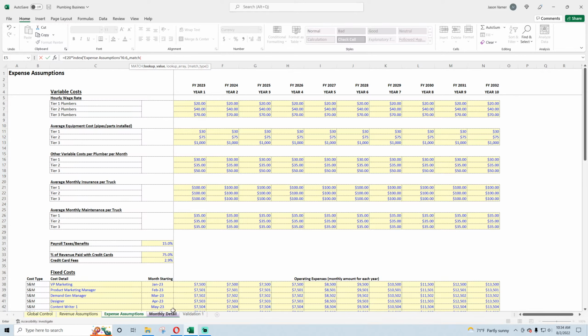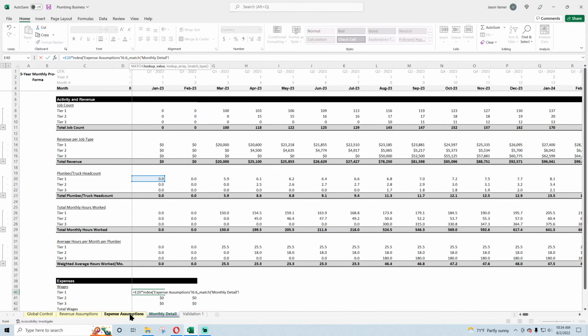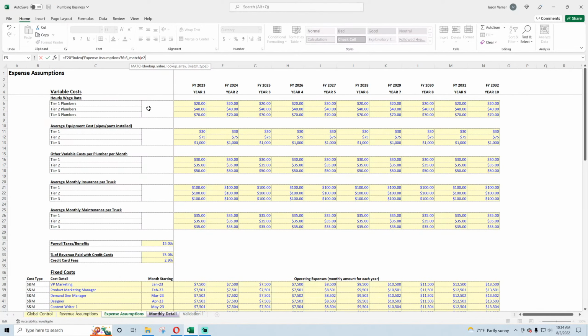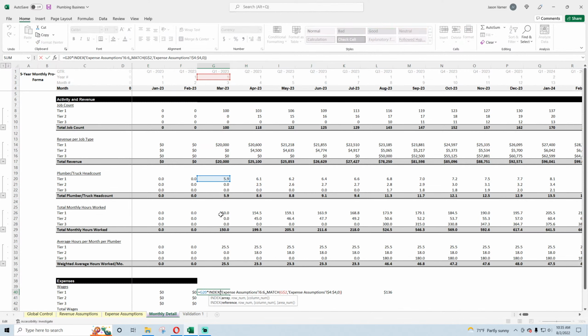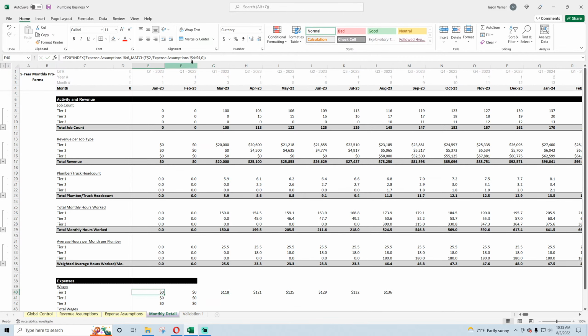match up the year, which is in E2 with this row 0. So now that's going to give me the total wages of all of tier 1. Now hold on, does that look right? So 5.9. Oh, times hours worked. So this is why we did all that other stuff. So total head count times the wage rate per hour times hours worked.